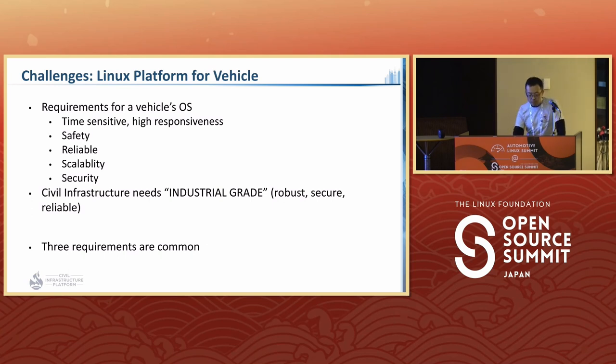So first, real-time capability. In-vehicle software requires highly real-time responsiveness. It needs to be able to respond immediately to input. For example, the brake light should illuminate instantly when the brake is pushed.